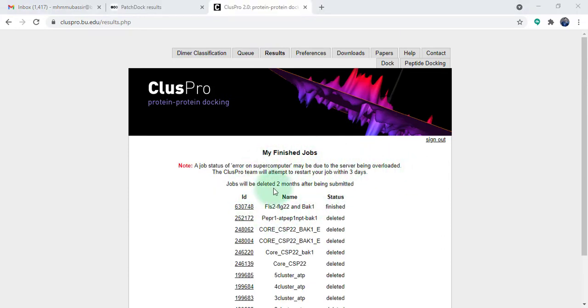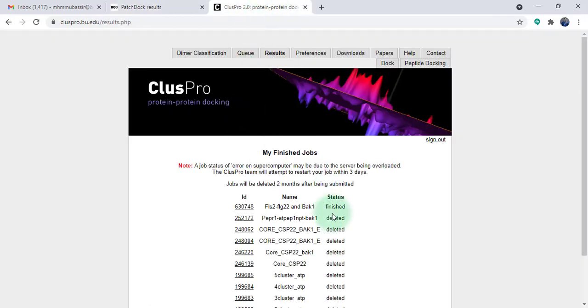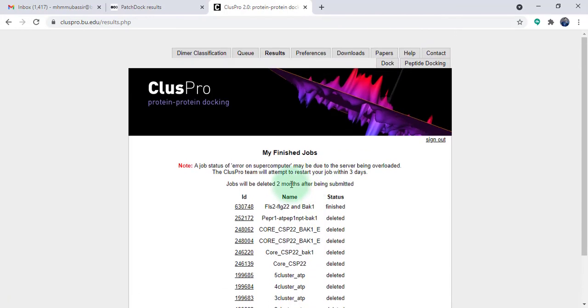So we have got our result from ClassPro. The interesting fact is we haven't received the result of PatchDock yet, but we have the result of ClassPro. Let's click it here. So these were the previous jobs that I did in this server, and any jobs which are more than 2 months old will be deleted automatically. So this job has just finished, and let's click it here.